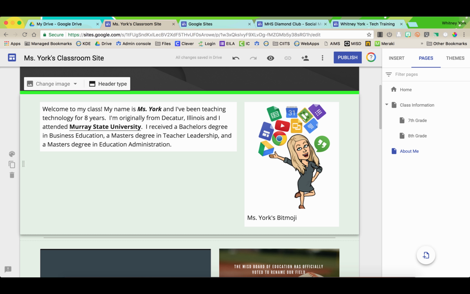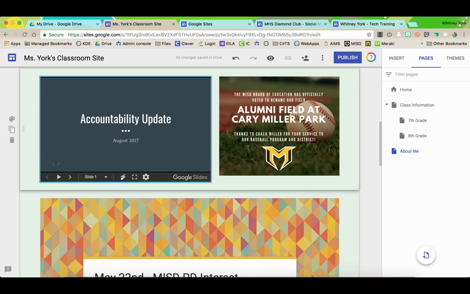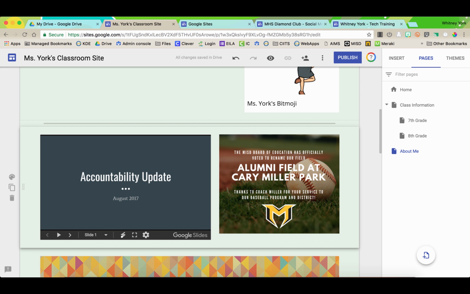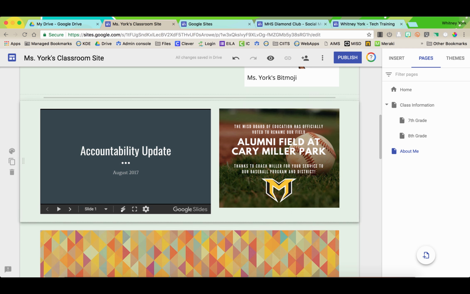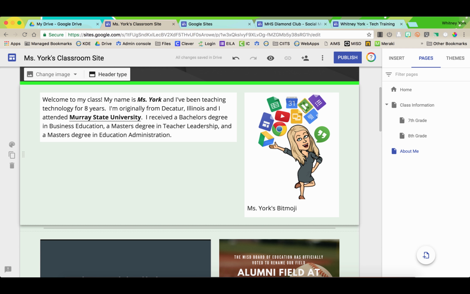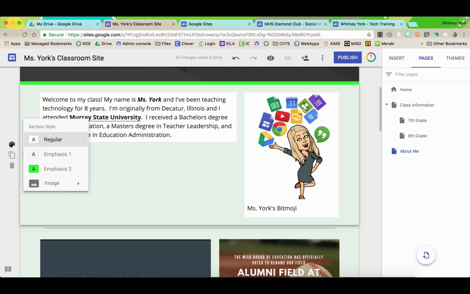You'll notice as you were moving through your Google site, I have sections here. I have a section of items here, a section of items here. And out to the left, I have these different section options. How things are organized into sections is going to give you a little bit more control. So let's click on my little artist palette here, my section.